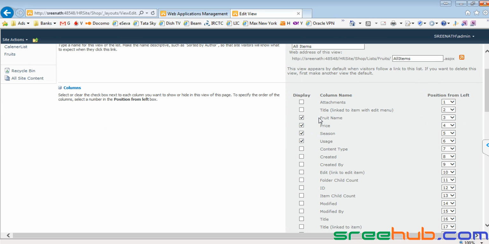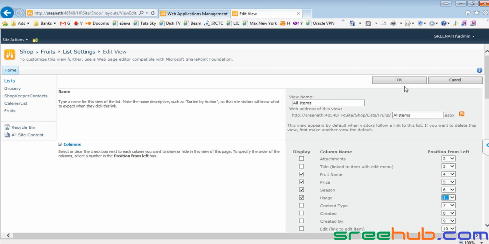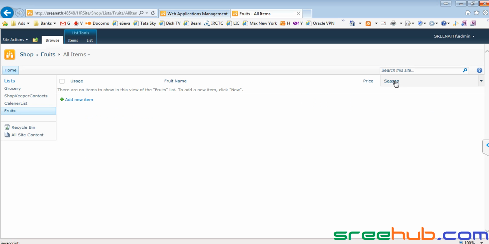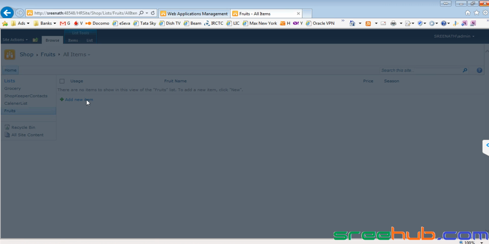Now let us see, we want something called fruit name, we want something called price, and it is based on season and usage. Let us make it as a first column. Our first column is, let us take it as usage, and now click on OK. Now you can see where you can get certain fruit name, price and season. Now let's go and add some items here.